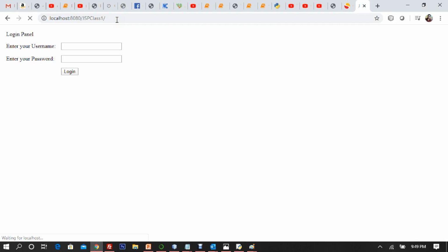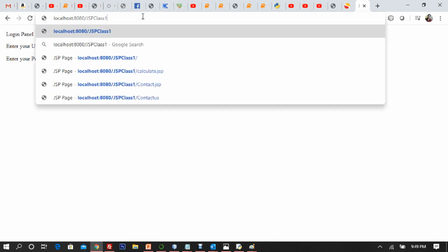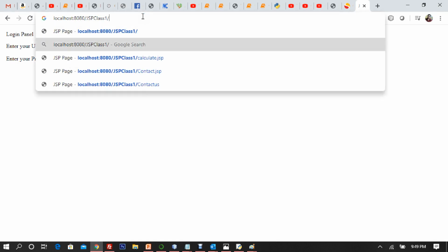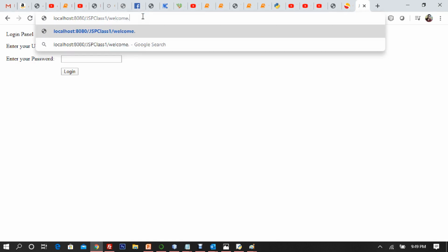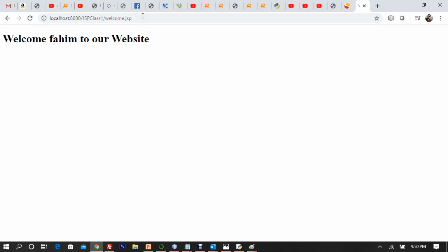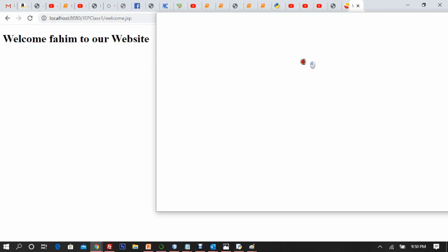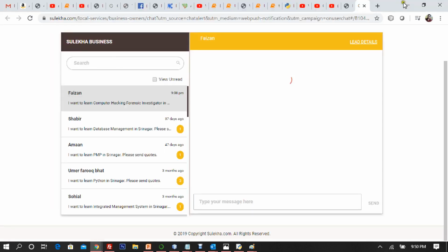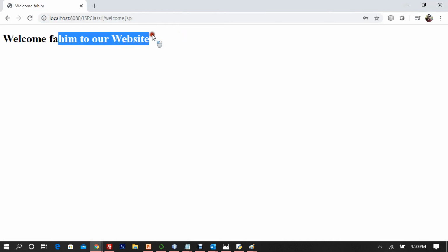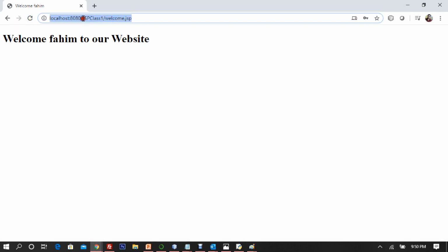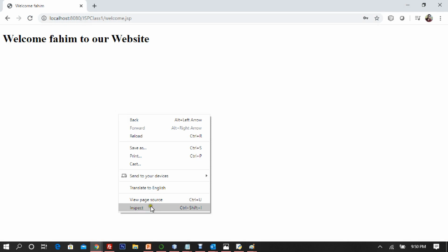Now let's refresh. I'll give the right username and the right password. Fahim is logged in. Now let us go to welcome.jsp. Welcome Fahim to our website. You can clearly see this, and the state is remembered. A round trip, the state is remembered. If I reload, it takes a round trip and the session is remembered.